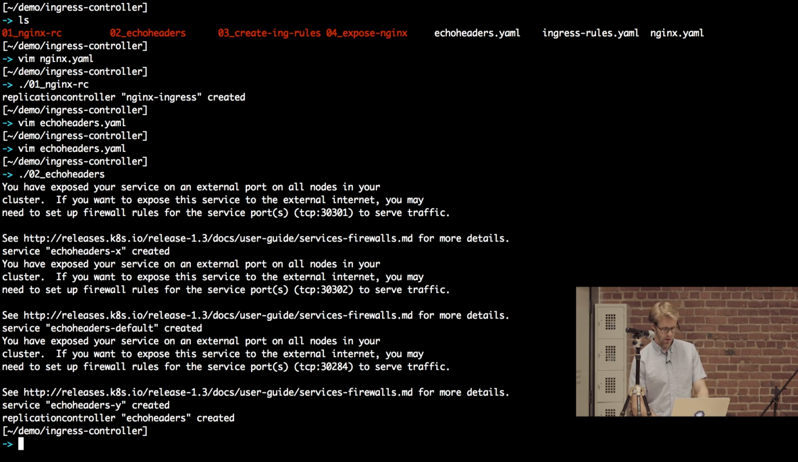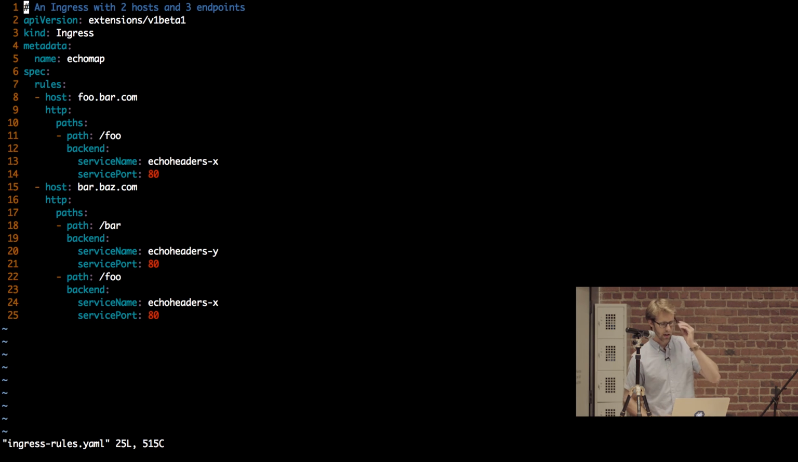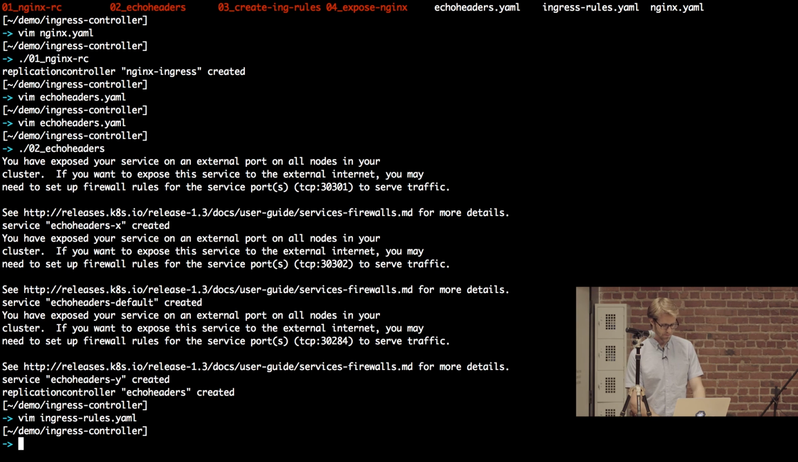And then the third step is I'm actually going to create the ingress rules. So I'm going to create ingress rules for 2 hosts and 3 endpoints. The first one is going to be for host foo.bar.com, and the path /foo should route to echo headers X. And then the second host is bar.baz.com, and it has 2 endpoints, one being /bar that should route to echo headers Y, and the other one /foo should route to echo headers X. So we'll create those.